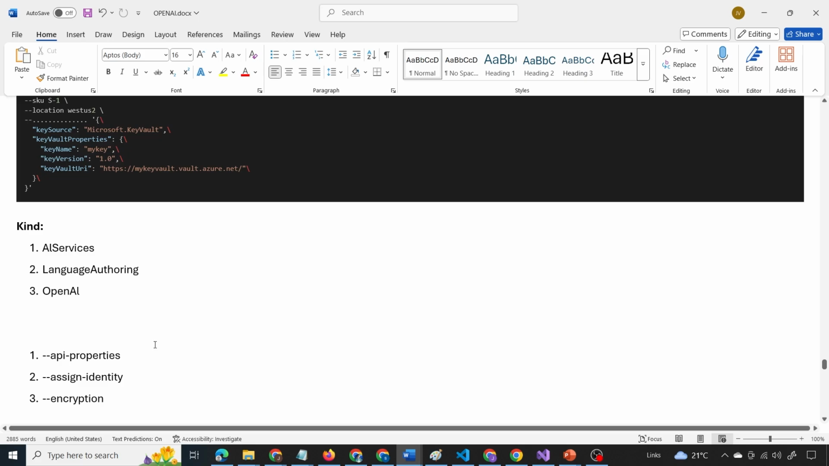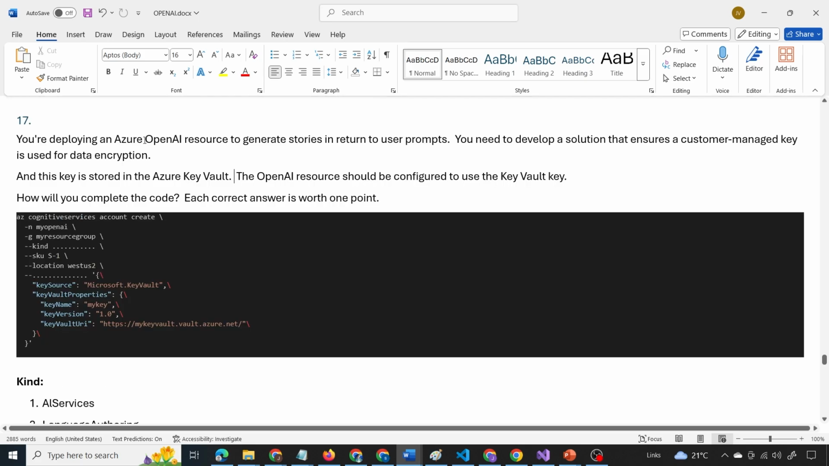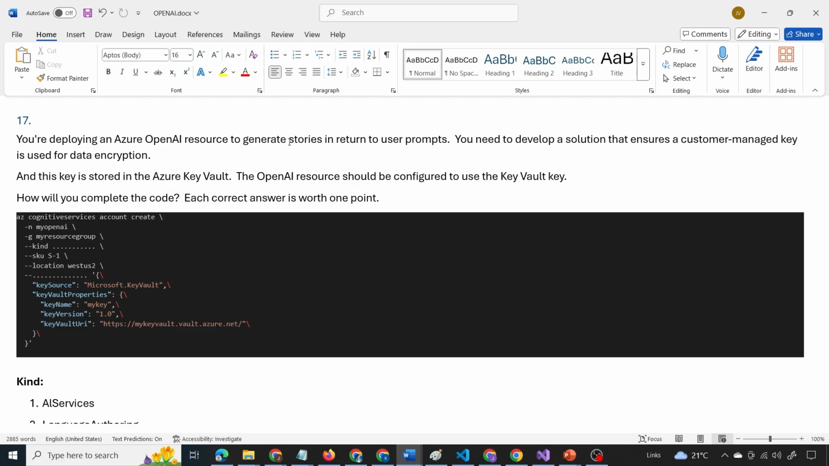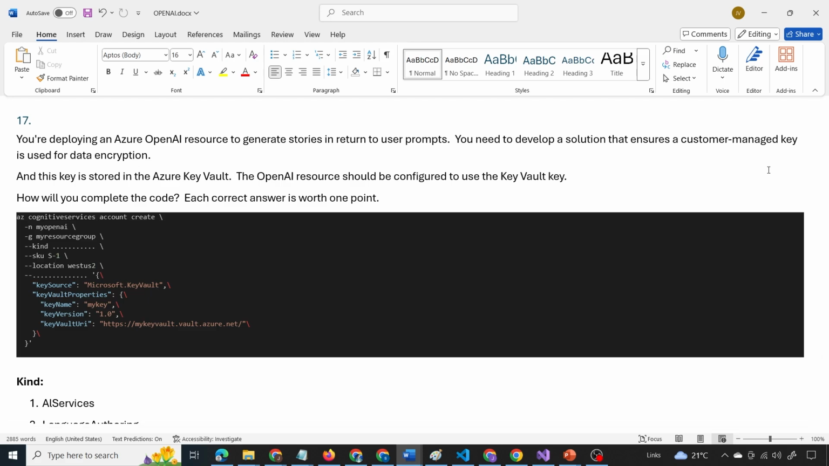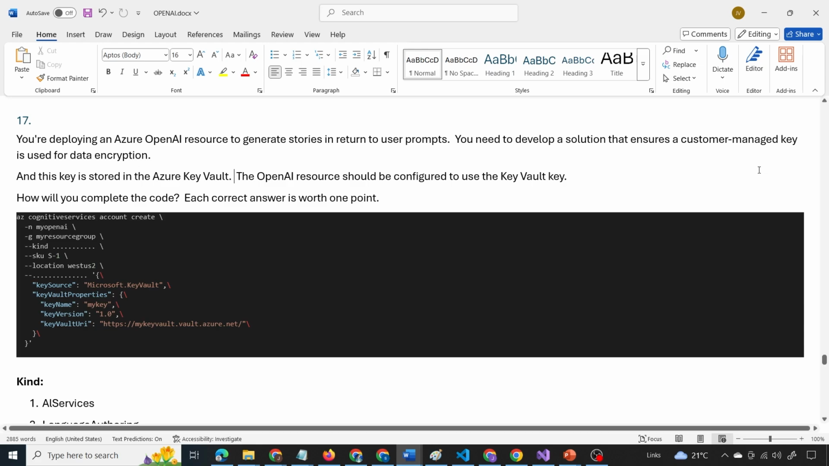Now, let us break down the question. The question is regarding an Azure OpenAI resource, and it is used to generate responses to user prompts. And we need to ensure that this OpenAI resource uses a customer managed key to encrypt the data. And this key is stored in Azure KeyVault. So how should we make sure this OpenAI resource will make use of this customer managed key to encrypt the data? That is the question.